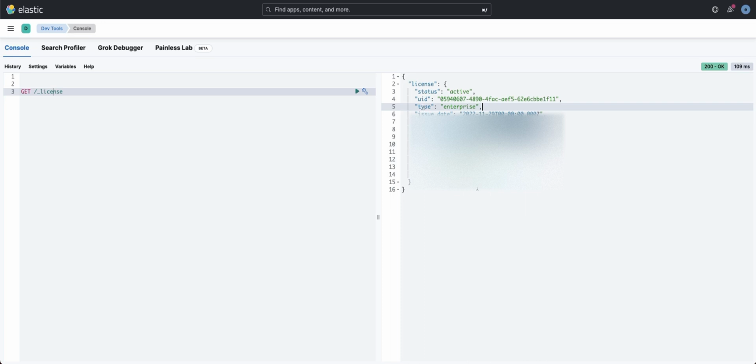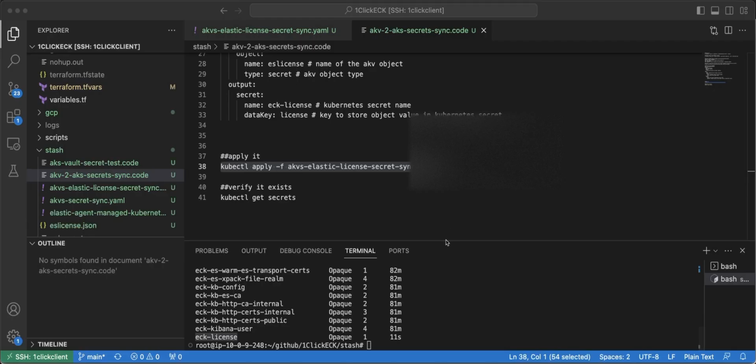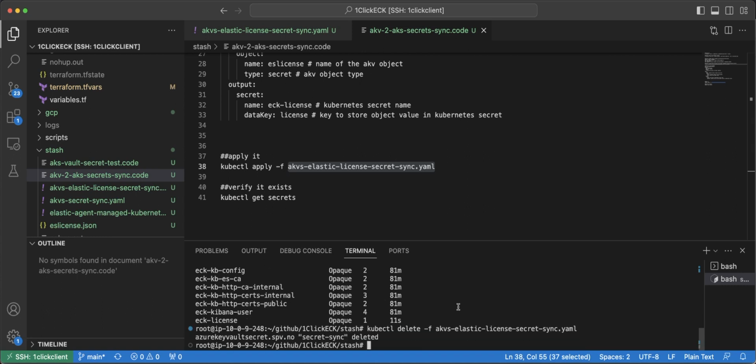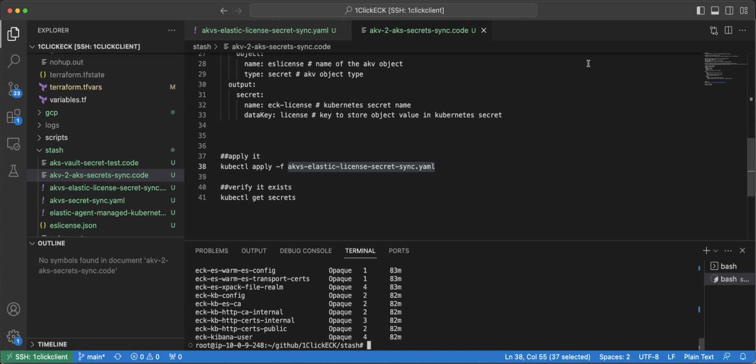And I'll end with one last interesting piece. So let's say you take the license away. So here we'll just delete it, right? We'll just run kubectl delete -f, and I'm going to delete the actual secret, which I ran earlier. So now it's deleted, and I'm going to check get secrets, and it no longer exists.